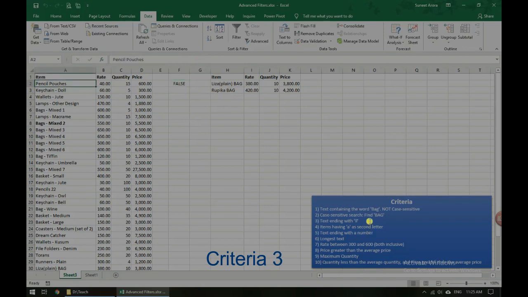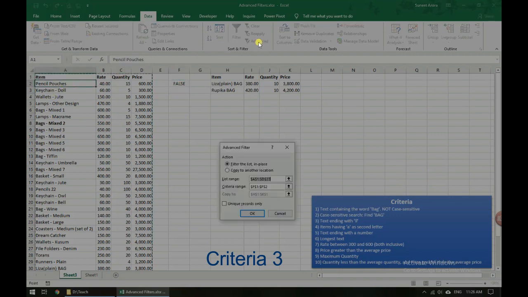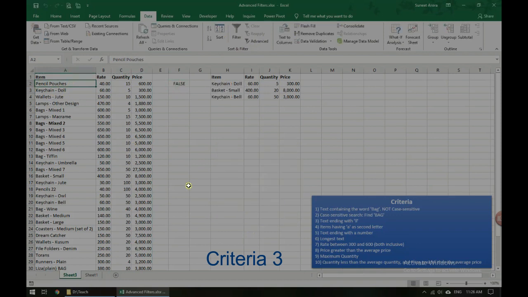Now the next criteria is text ending with double L. Again, we can specify a function, that is RIGHT. We have to specify the number of characters here, that is 2. It should return double L. Yeah, it is false because it doesn't end with double L. Let us apply the criteria. See, keychain, doll. Every string ends with double L. Here is the formula.